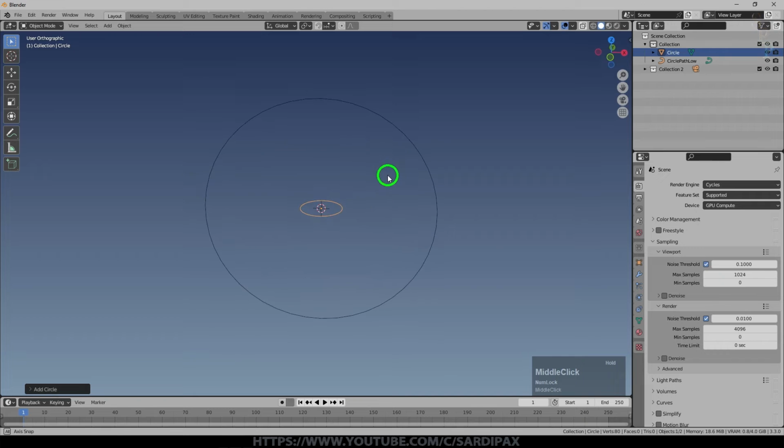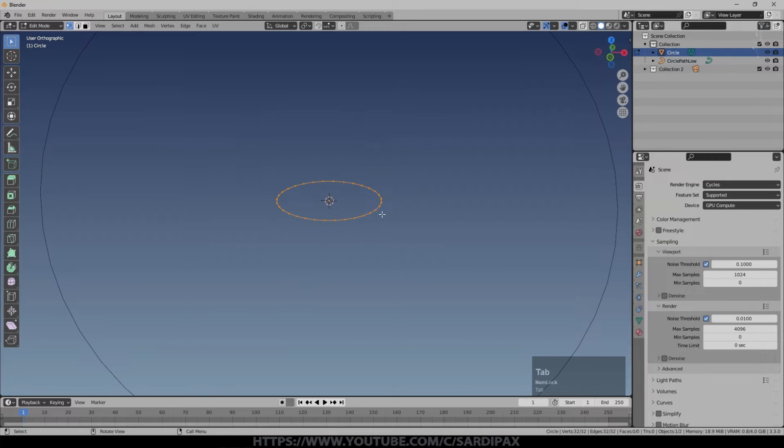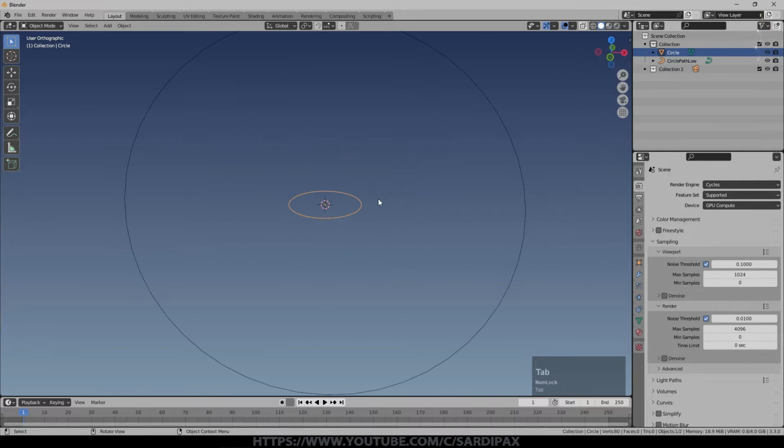So you can see that's a circle, but if we go into edit mode, you can see it's created from vertices. I'm not actually going to add any real substance to this circle. It's not going to have any more dimensions than the two. It's not going to have any thickness or anything like that. But before we go any further, what I will do is we'll name it.